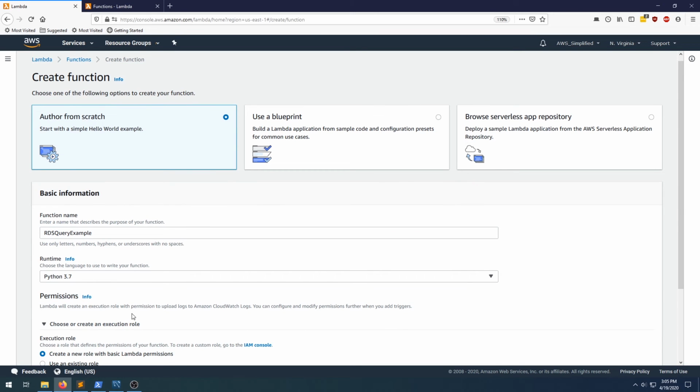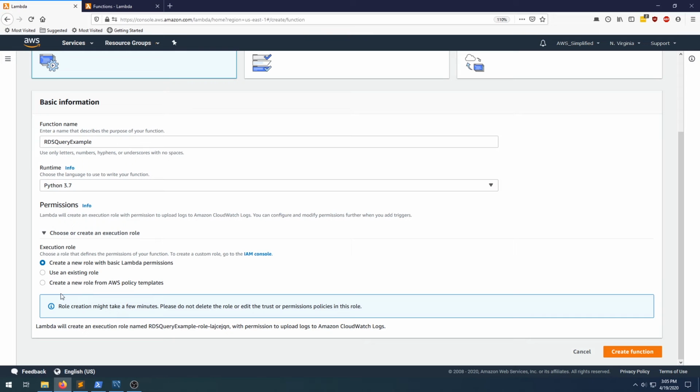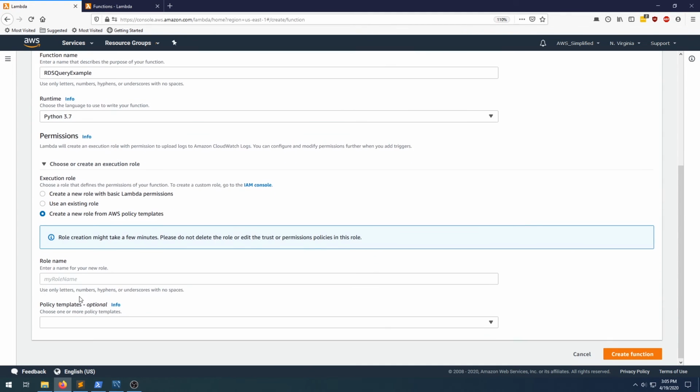And so we need some special permissions for this. So we want to create a new role from AWS policy templates. Let's name this RDS query from Lambda role. And we're going to leave the policy template blank. So let's go ahead and click on create function. Sometimes this can take a minute or so. If it does take too long, I'll come back when it's all done.